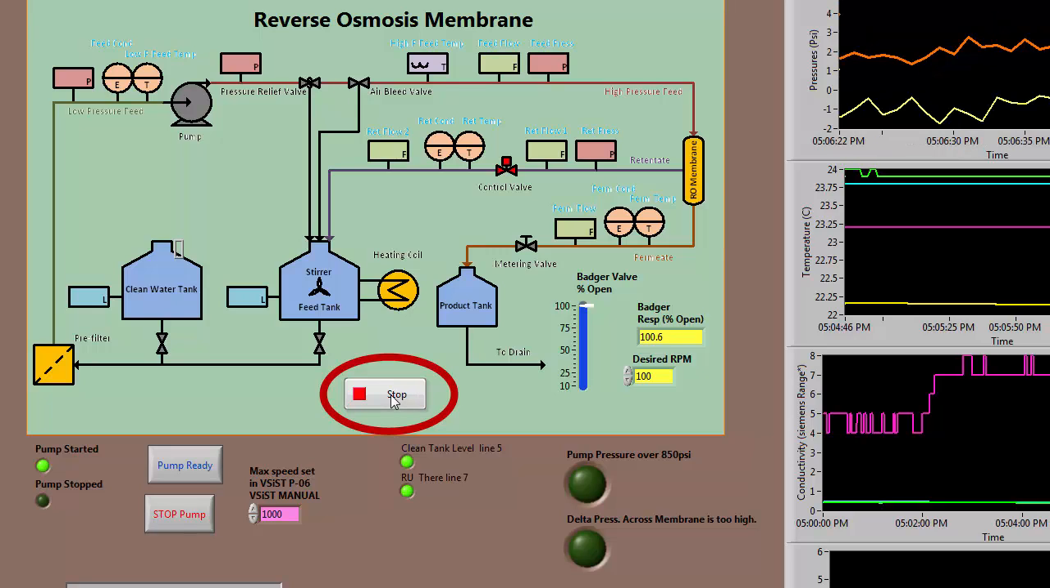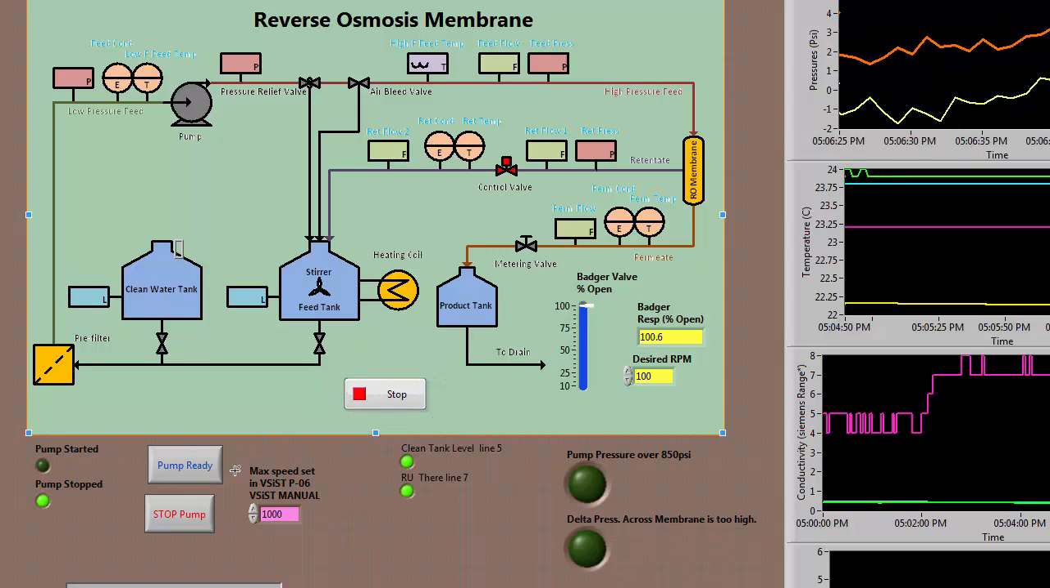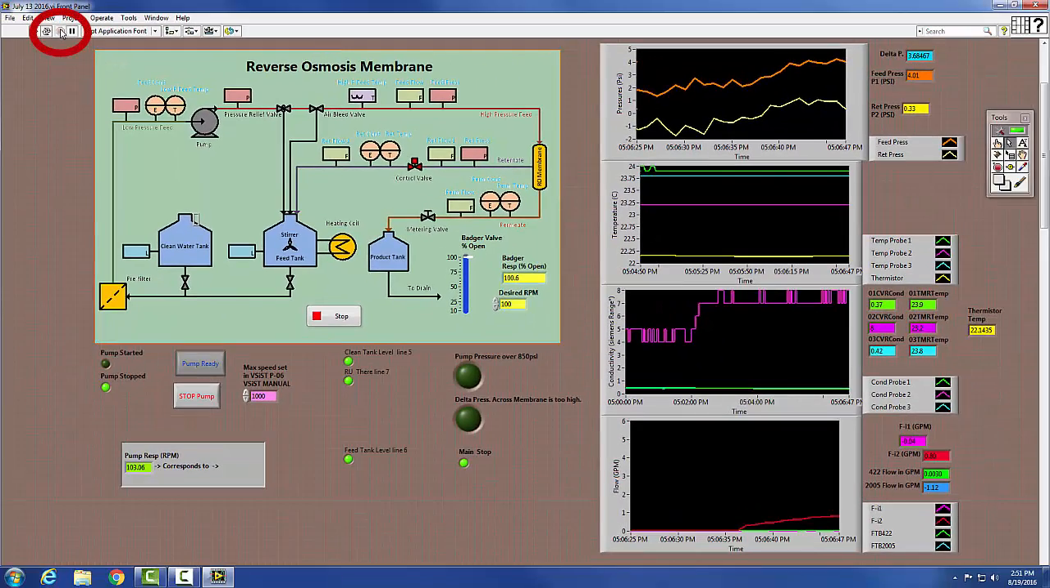If you hit the stop button here, then the whole system will stop. You won't be able to start the pump again. In fact, this run will be over. You can also hit the stop button up here. If you want to start another run, you'll have to hit Run again.